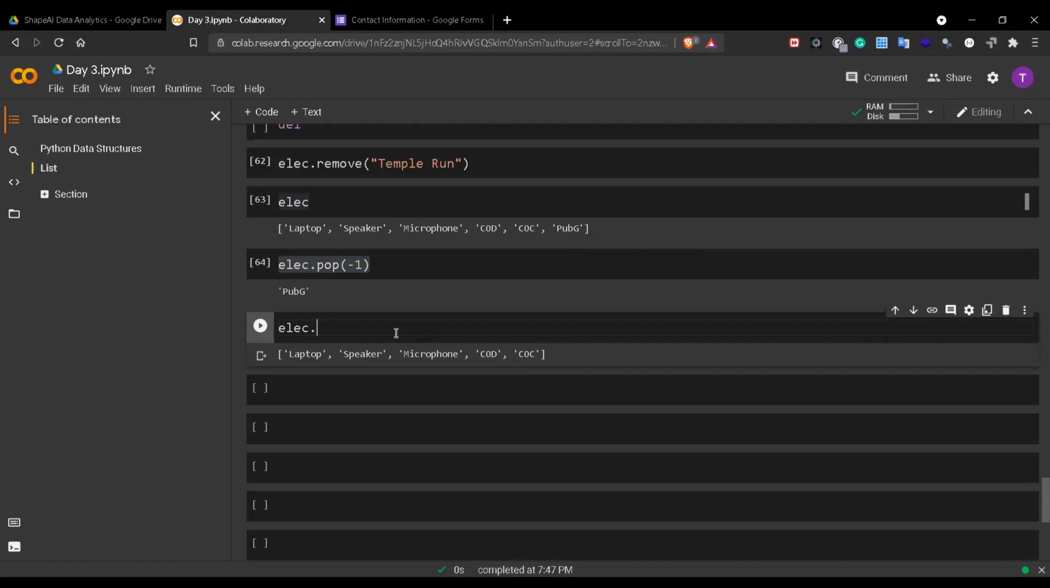Suppose I say ELEC.pop and I don't give an argument. What happens is that by default it will delete the last element of the list. So if you don't give any parameter to it, it will delete the last element of the list. So if I perform this entire pop without the parameter, which element do you think will be popped off? Is it laptop?